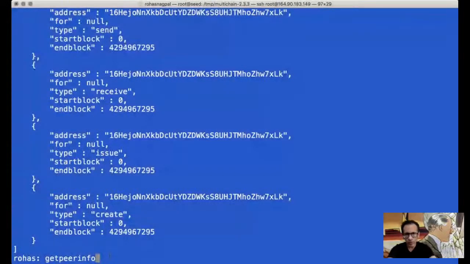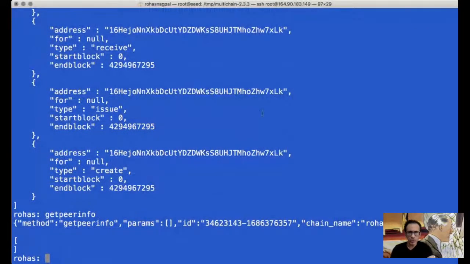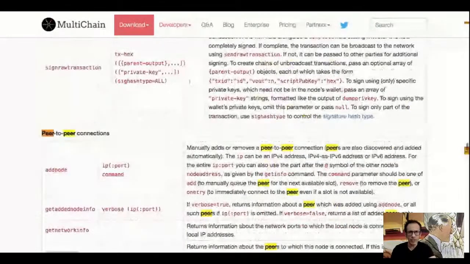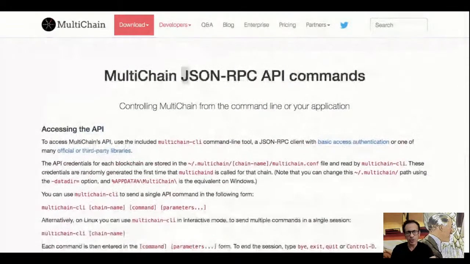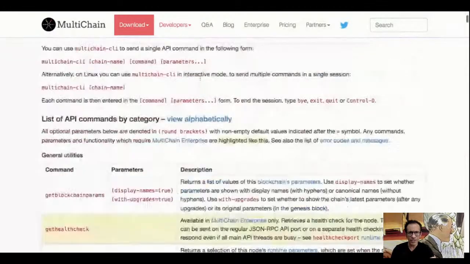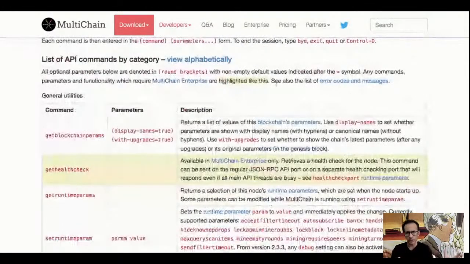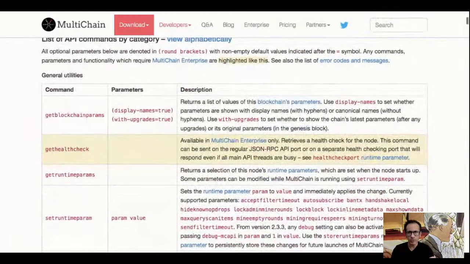So I can also run various kinds of commands, which I am going to show you now on the MultiChain site. This is something that you all are also going to practice. All these commands which MultiChain supports are called JSON-RPC, remote procedure calls, that we are going to use. And they're very easy to integrate into software. So your developer's job becomes very easy.